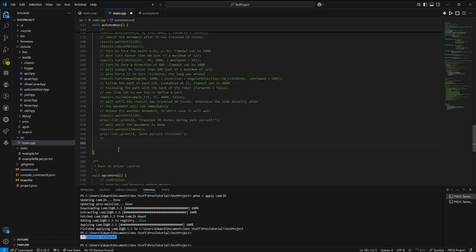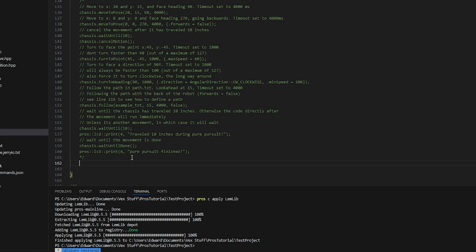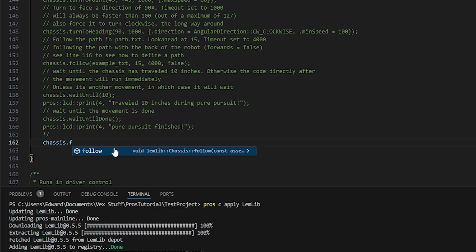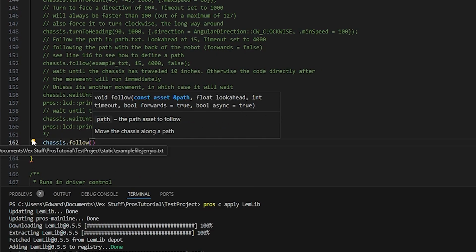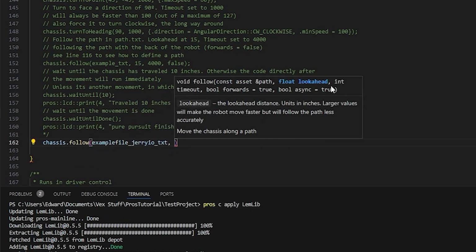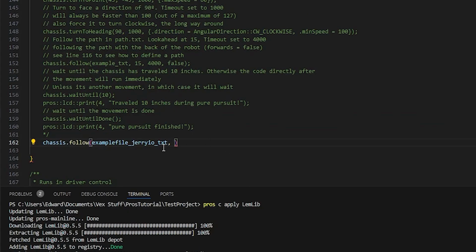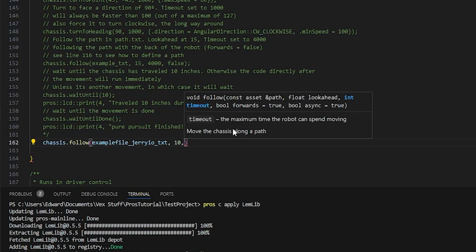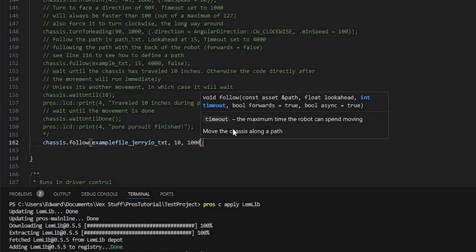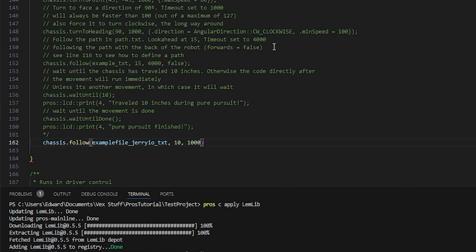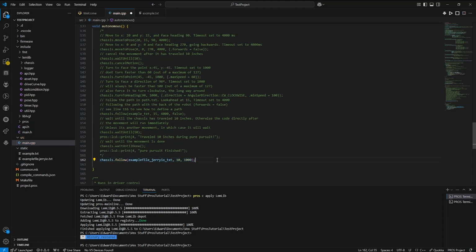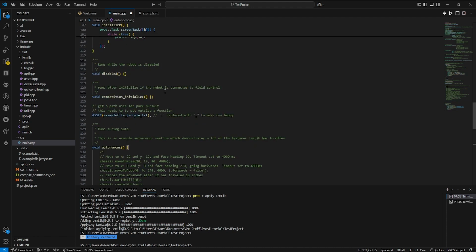So once we've got that, we want to actually run it. To use that, we use chassis.follow, and then this is the path that we want to follow, which is the path we just set out there. We'll just select it, and then lookahead is basically how far ahead the robot is going to look in order to compute the path. It's in inches, so we'll just set 10. It'll look 10 inches in front. And the timeout for the path, we'll just set as 1,000, which means it has 1,000 seconds to follow this path. And then we have all the extra parameters like we had in the other ones. So that is pure pursuit, and it will just follow that path if you have your PID tuned correctly.